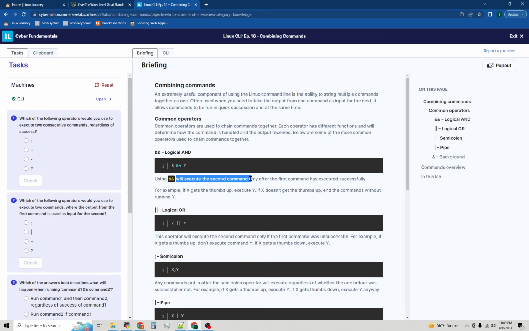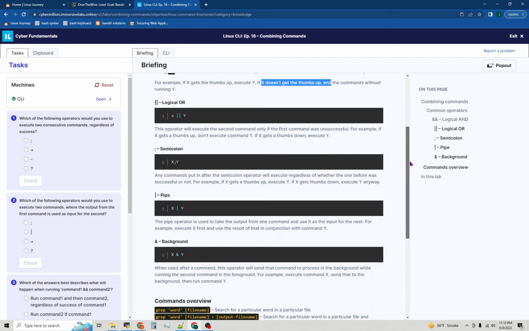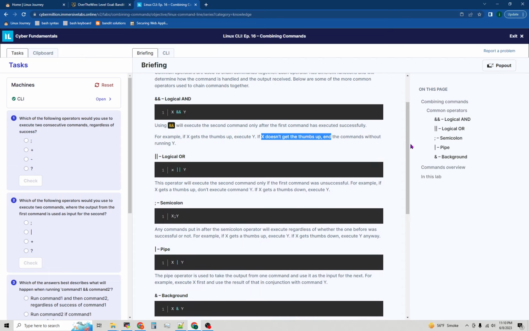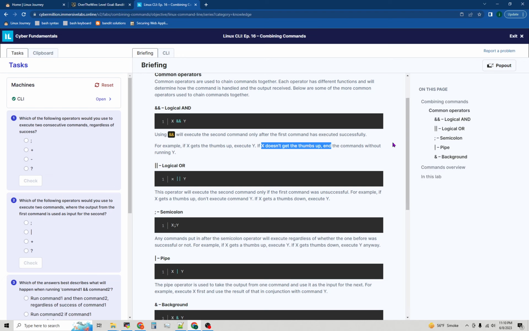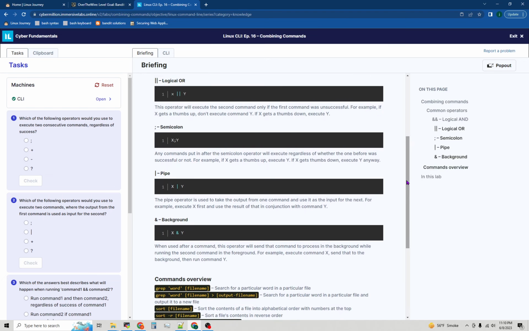Using this will execute the second command only after the first command has executed successfully. That's key. For example, if X gets the thumbs up, execute Y. If X does not get the thumbs up, the commands end without running. Okay, yeah, that makes sense. So basically, they both have to run. Or, not both, but the first one definitely has to run, right?